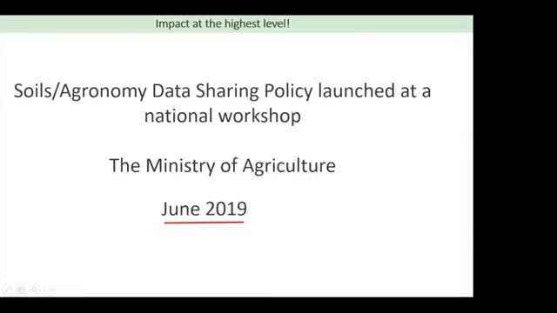So the state minister appointed around 5 to 6 people to lead data sharing policy development for the Ministry of Agriculture. So that was very, very important, because we have somehow influenced this exercise.